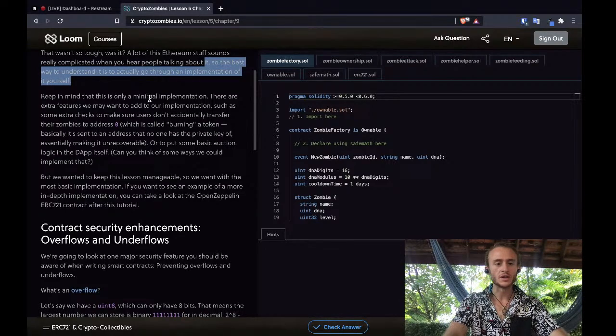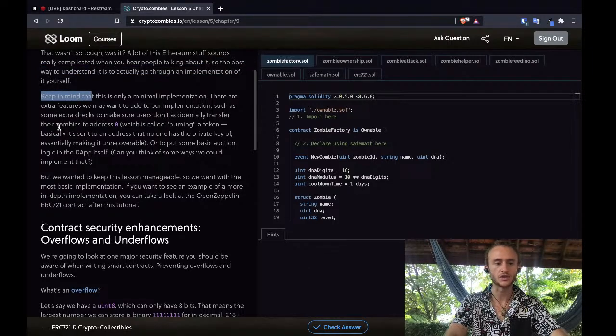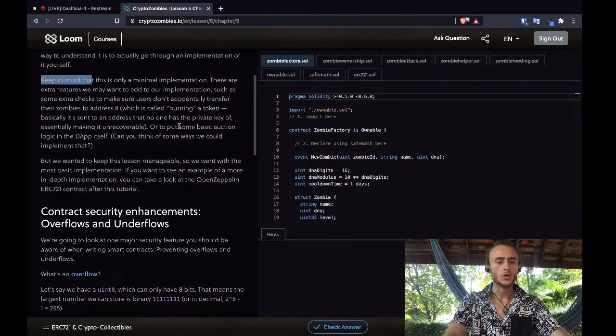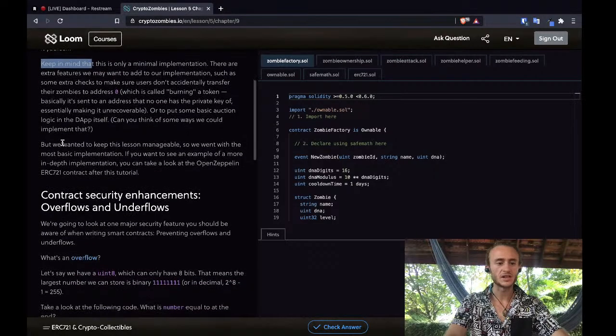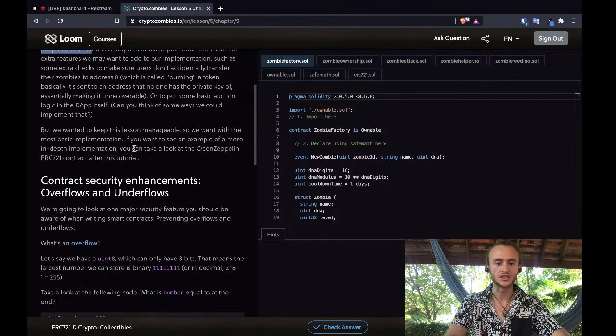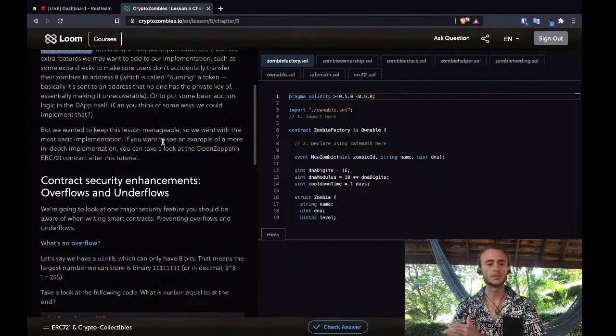Keep in mind that this is only a minimal implementation. There are extra features we may want to add, such as some extra checks to make sure the user doesn't actually transfer their zombies to address 0, which is called burning a token. Basically, it's sent to an address that no one has the private key of, essentially making it unrecoverable. Or to put some basic auction logic in the dApp itself. Can you think of some ways we would implement that? But we wanted to keep this lesson manageable, so we went with the most basic implementation. If you want to see an example of a more in-depth implementation, you can take a look at the OpenZeppelin ERC 721 contract after this tutorial.